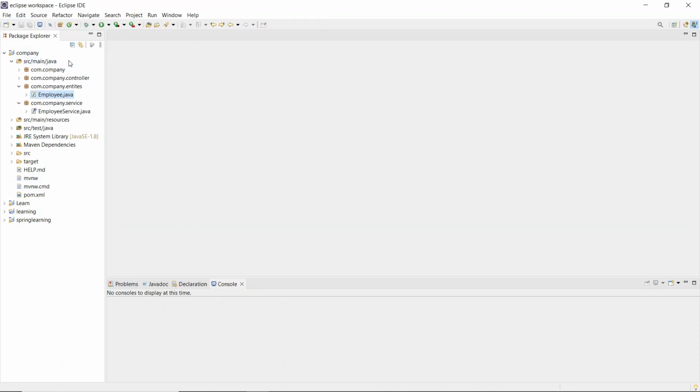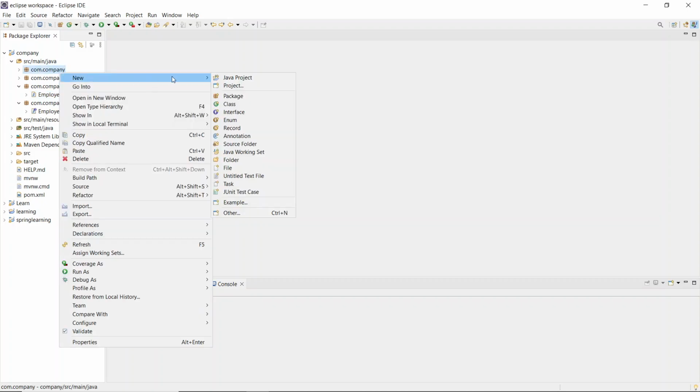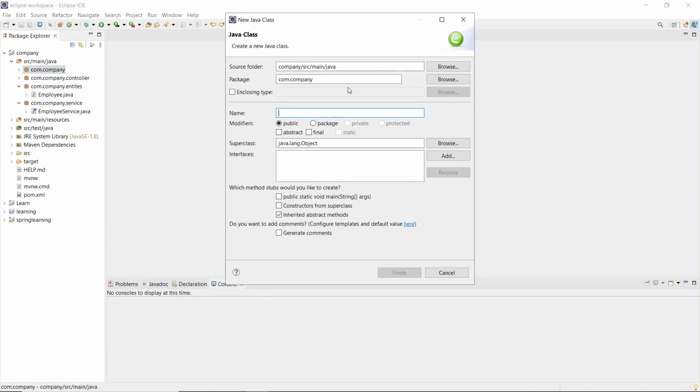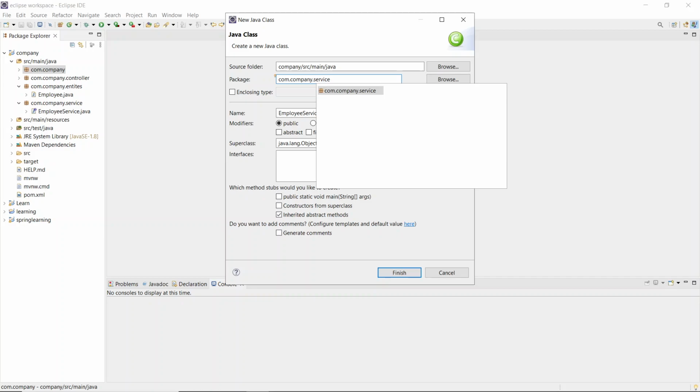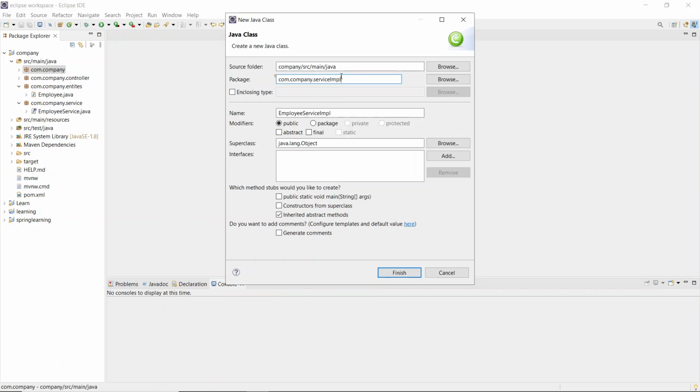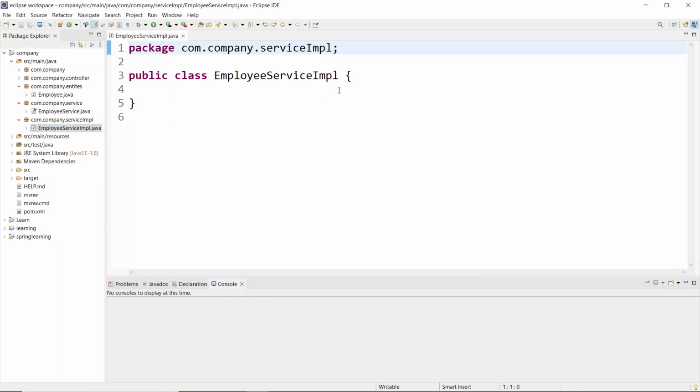Alright, so let's create a new package. Under com.company, click the right button, go for New. This will be a class. The class name will be EmployeeServiceIMPL. I'm making it an IMPL class, where IMPL means implementation. I'm implementing EmployeeService, and here I'll keep the package name as service IMPL. We are implementing that service, so that's why I gave this package name as service IMPL. Let's click on Finish. So here a new class has been created.